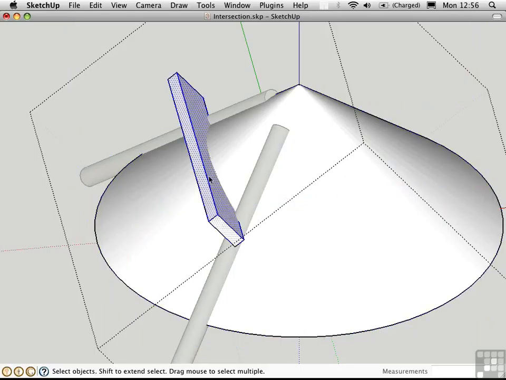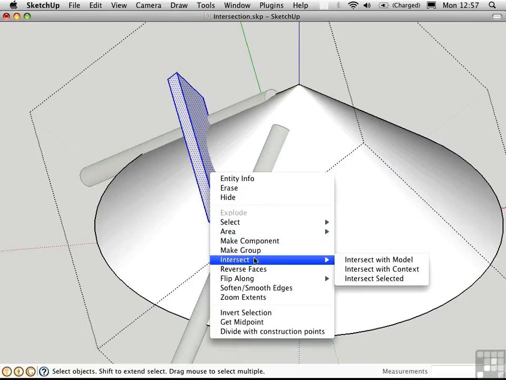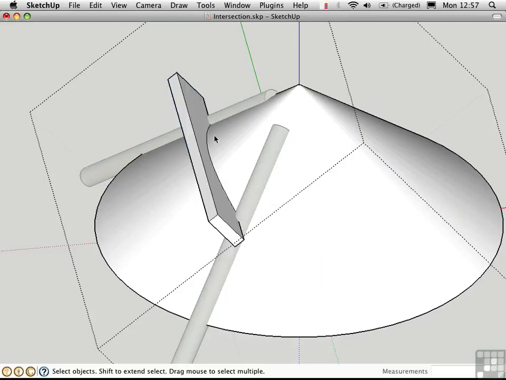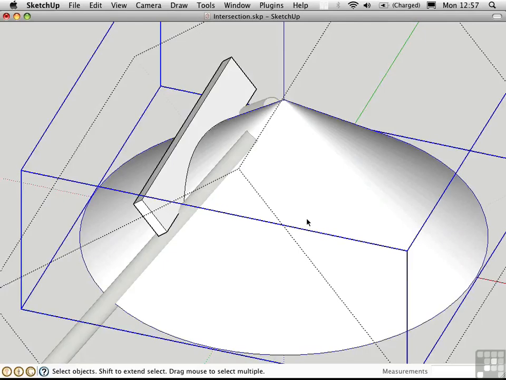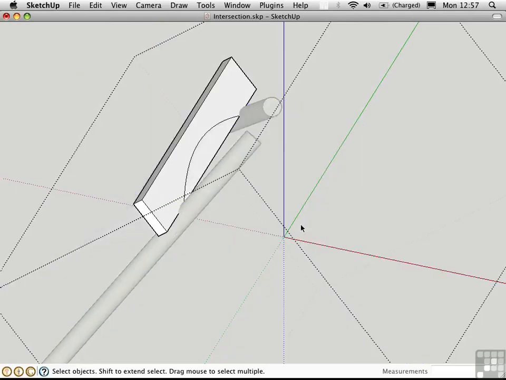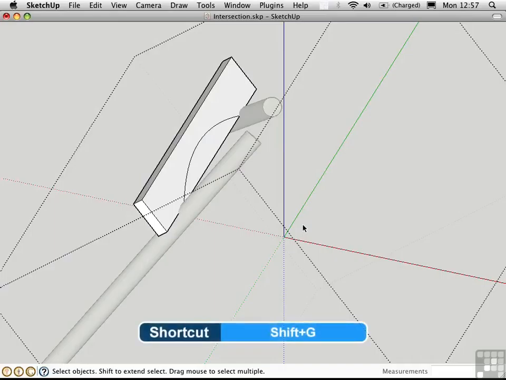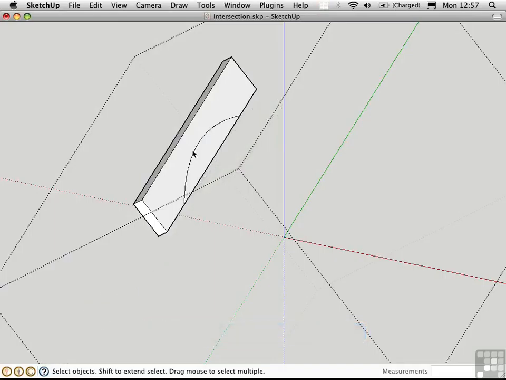Then I'll triple-click on the joist to select all the connected faces and edges, right-click, and choose Intersect with Context. Now we have thin profile edges, representing the fact that these are now internal edges. I'm going to select the cone and press H to hide it temporarily. I'll also press Shift-G to hide the rest of the model so that I can focus on the joist group.